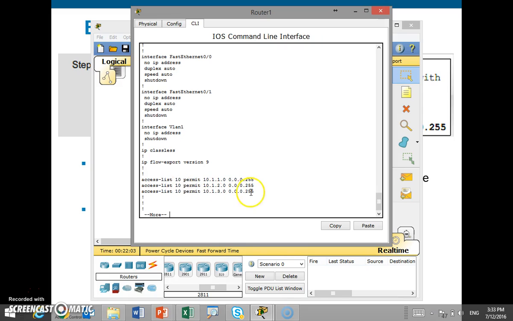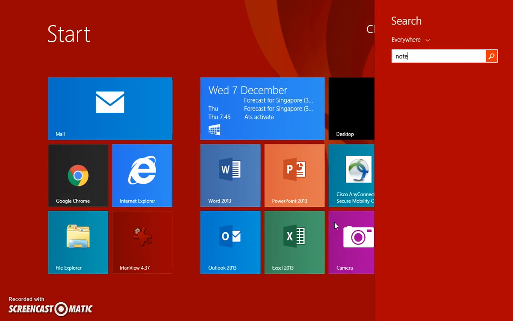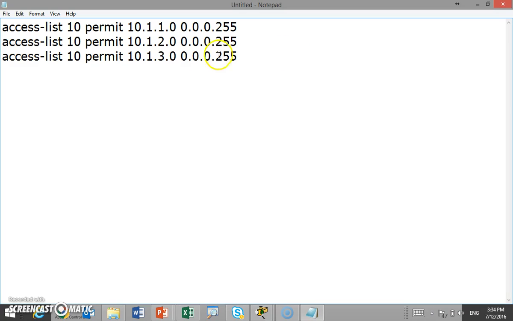Let's say I want to insert a statement in between statement 1 and statement 2. I can't do it in the Cisco router, because for numbered ACL there's no built-in editor function. So for this, I have to use a notepad to help me. How do I do it? I copy, then I start notepad and I paste it. And now I have the three ACL entries here.